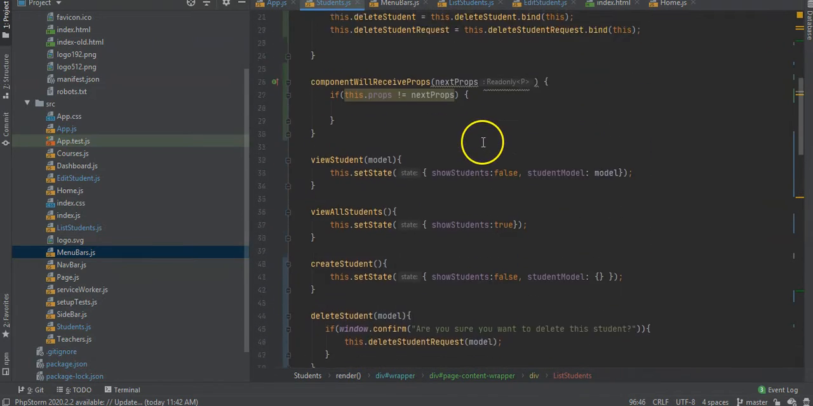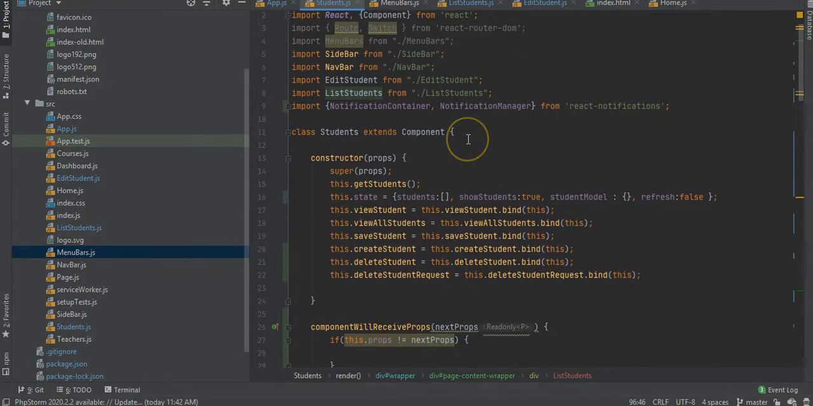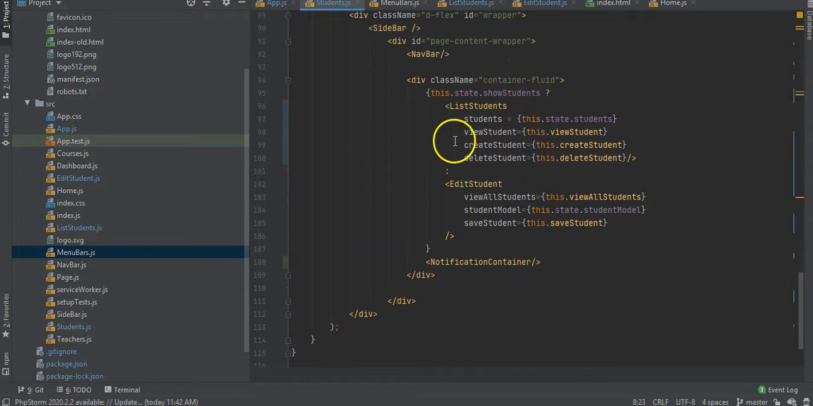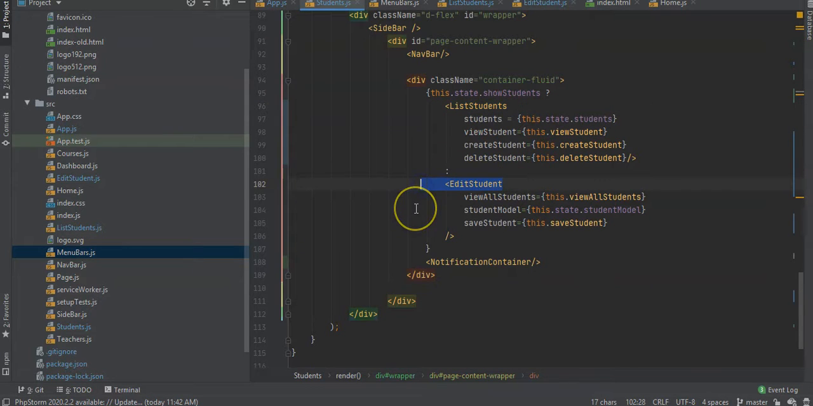So within the students component, we have two other components. We have the edit students and list student. So the list student component is the component that's showing all the students that we pull in from our database, and the edit student is used to add or create a student. In the render function, you see that we have the list student here and the edit student here, and it shows conditionally depending on whether or not the state of show students is true or false.